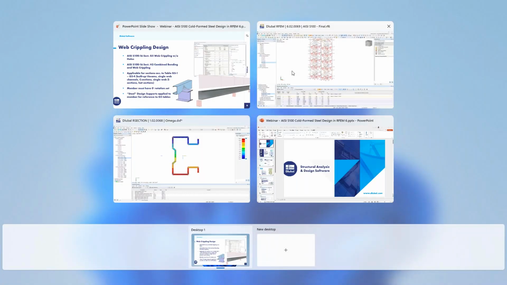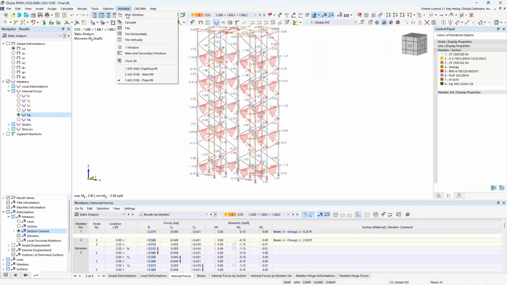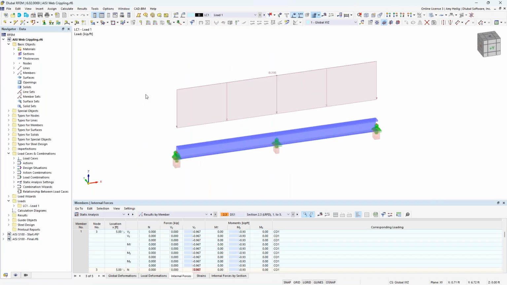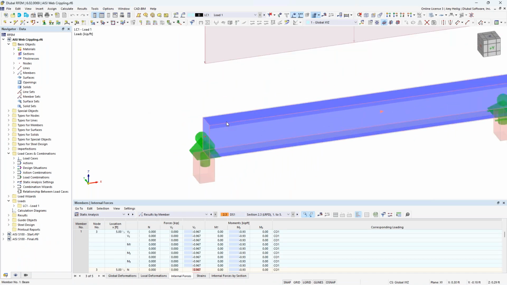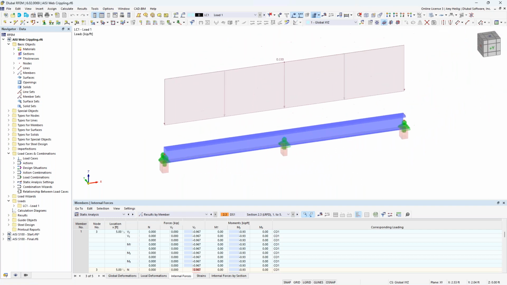So what we'll do is to go back to the RFEM model in the last couple of minutes, and I'll pull open this simple single beam element here. And this cold form steel section, if we zoom in here, is just a typical channel section with some stiffeners added at the end. And this was from the AISI database within RFEM. And we have a uniform load here at 0.22 kips per foot along the full member length.